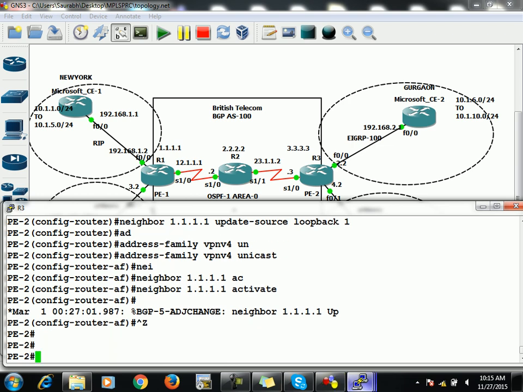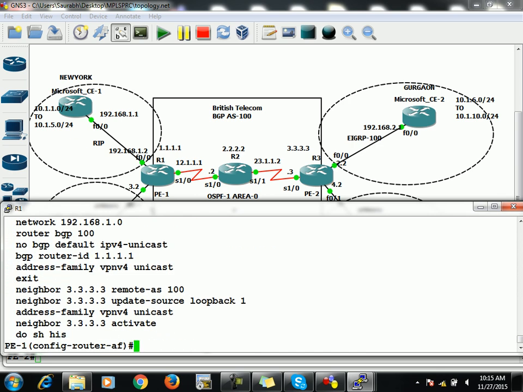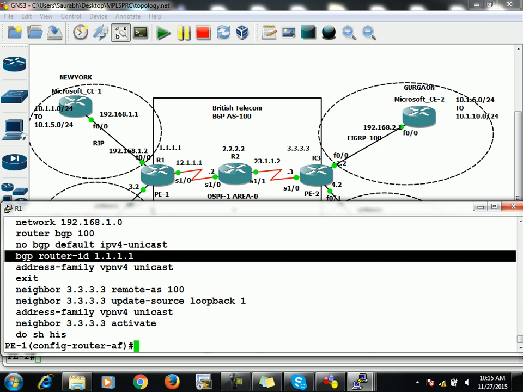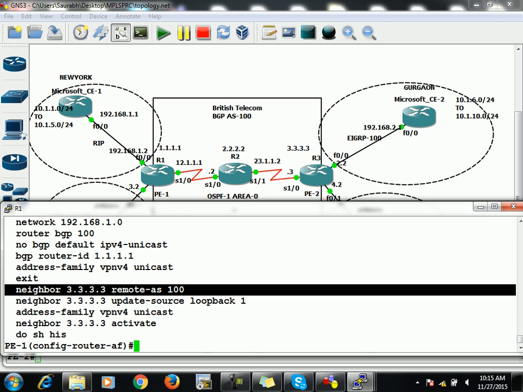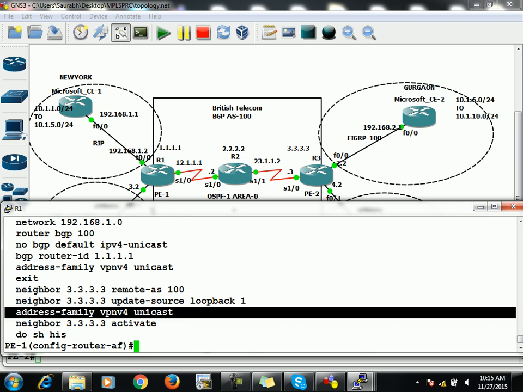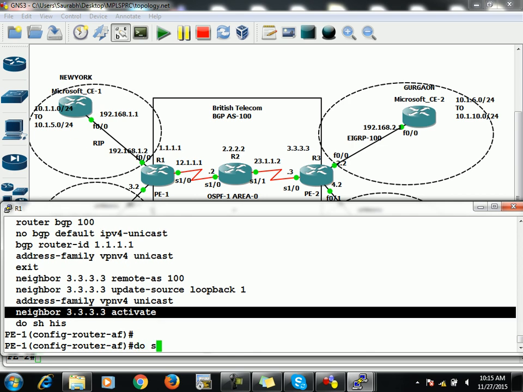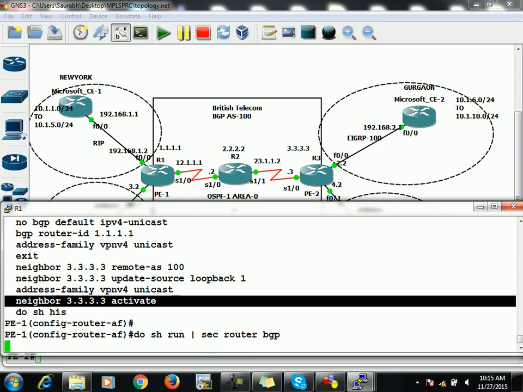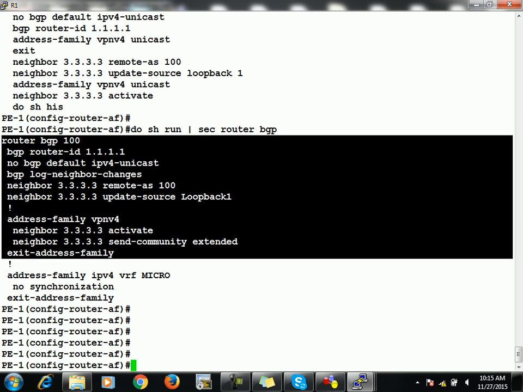So now let's move back again to PE1. I simply did this configuration. You see, nothing else. I simply moved into router bgp 100. I disabled the default address family. I configured router ID. I configured address-family VPNv4. And before that, I configured neighbor update-source, and then I moved back into the VPNv4 address family, and I simply activated it. Right now, check out its running config. Do show run | section router bgp. Check it out. This is the running config of BGP now.